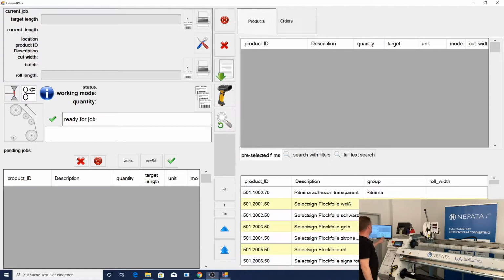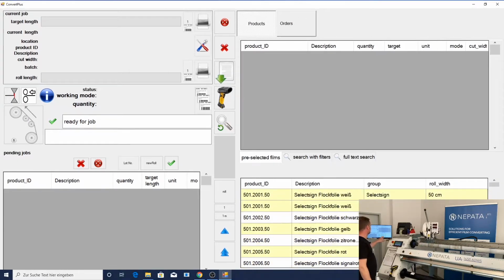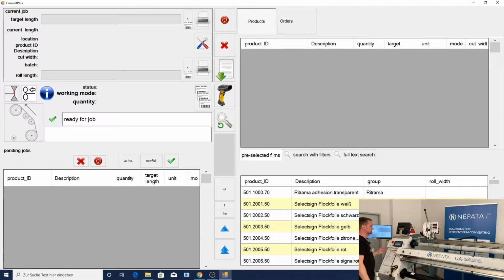The basic setup of ConvertPlus2 is a list of products, a so-called product database that you can see at the bottom right corner of the screen. This list comes from your ERP system, and it's simply a list of all products that can be converted at a converting machine, so basically roll media products.